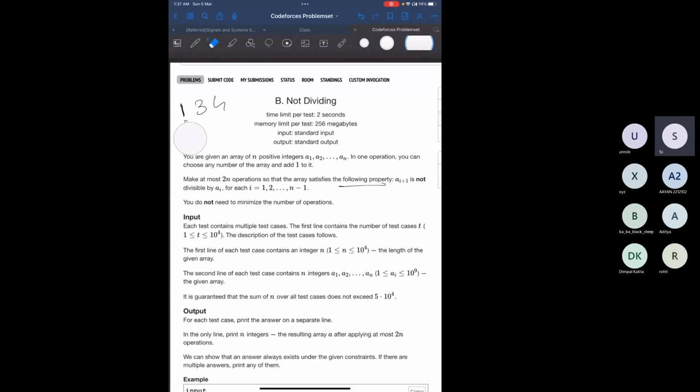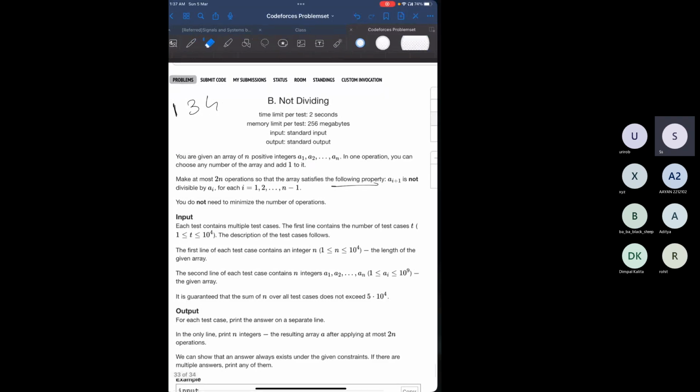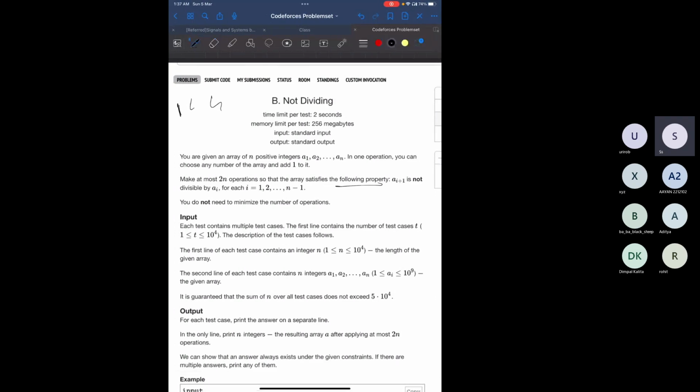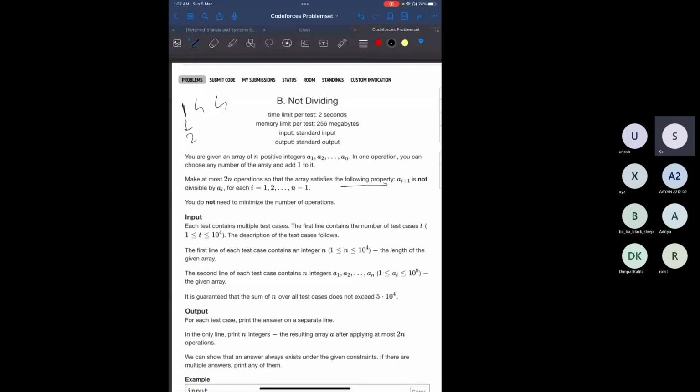Now suppose there is something like 1 4. Initially we will do it to, it will become 2 4. Then we will check if it is divisible or not. So whenever there comes a 1, we must add 1 to it to make it 2, and then check if it is able to divide a of I plus 1. Even in this case there is a problem, suppose it is 1 1 1. We add 1, so it will become 2, and then we check if it is divisible or not. By this we will see that it is not divisible as 1 is smaller than 2.